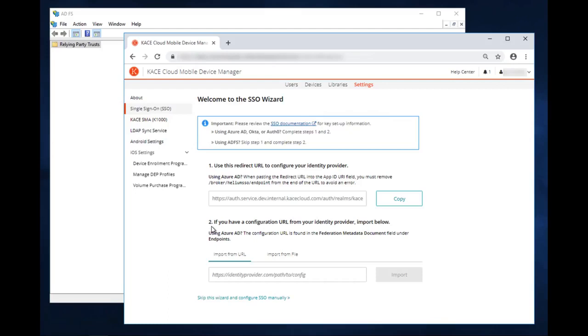Our goal here is to import the configuration URL from our identity provider. To do this, we need to construct a new URL that will point to the location of the Federation metadata XML document on our ADFS server. We'll start here at step 2 and import from URL. To construct the new URL, add your server address. This is mine for the example. And I'll combine that with this Federation metadata URL that I copied directly from our documentation, and then click Import.